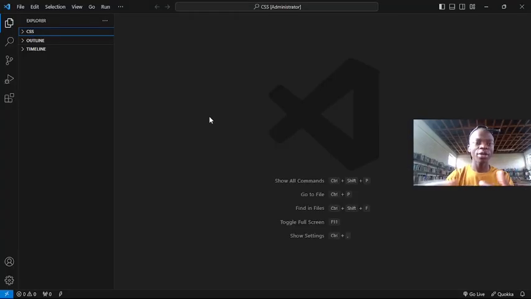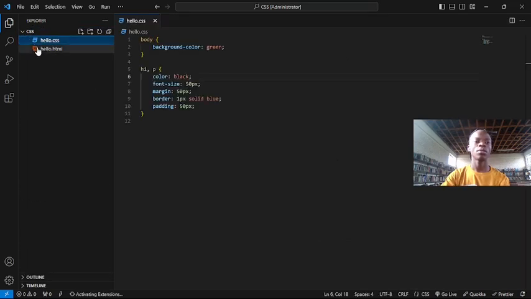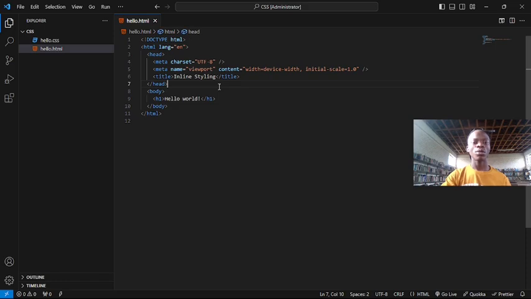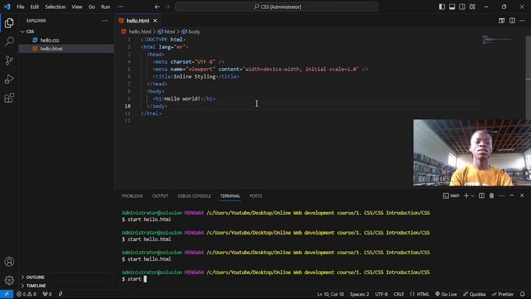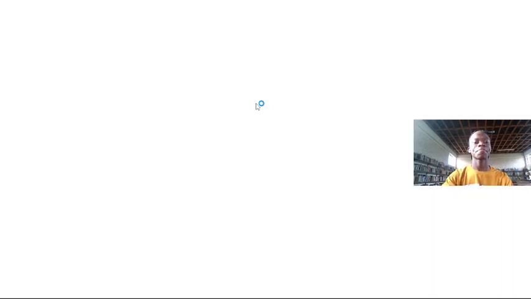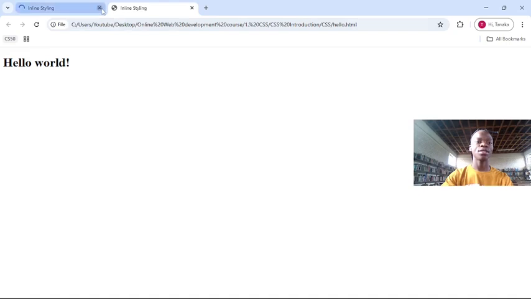So I'm going to open up my Visual Studio Code. I'm here in Visual Studio Code right now, and I'm going to open up an example which I've made in advance, which is hello.html. On hello.html, we just have an h1 which is saying hello world in the body of our page, and I'm going to run that file. I'm going to say start hello.html. And as you can see now, in the body of our page we just have some text, a big heading saying hello world.